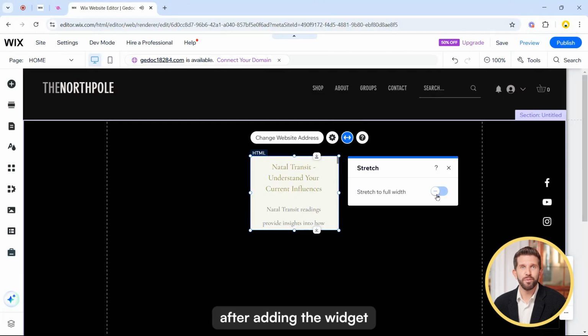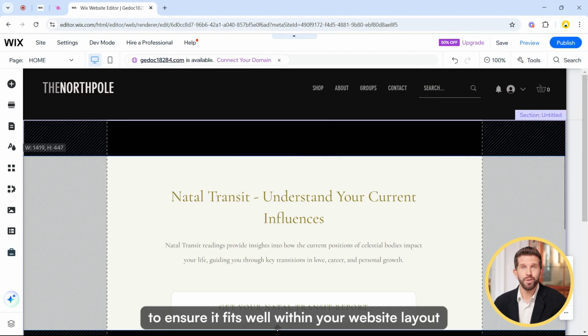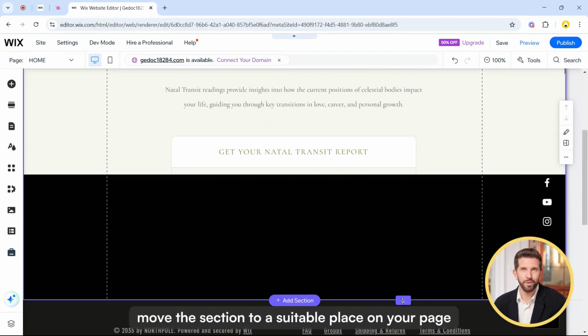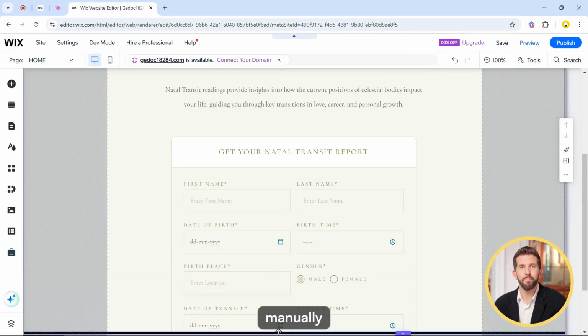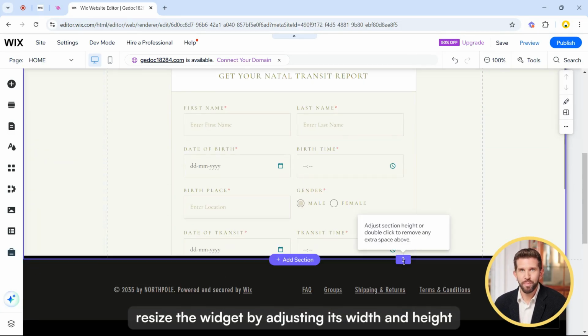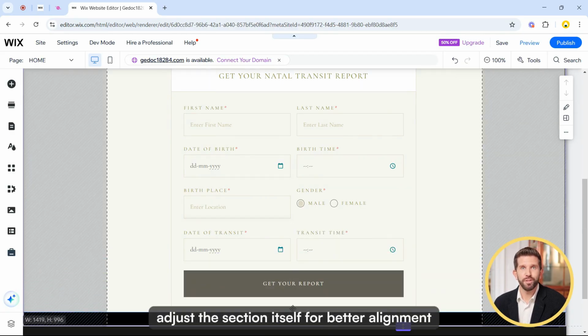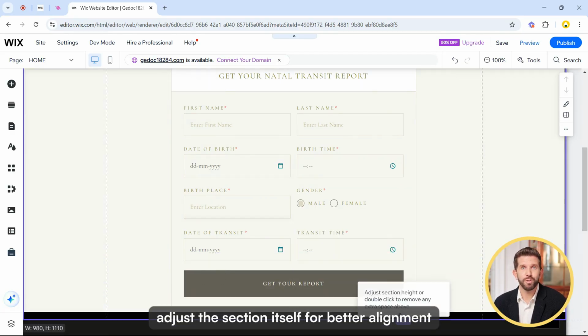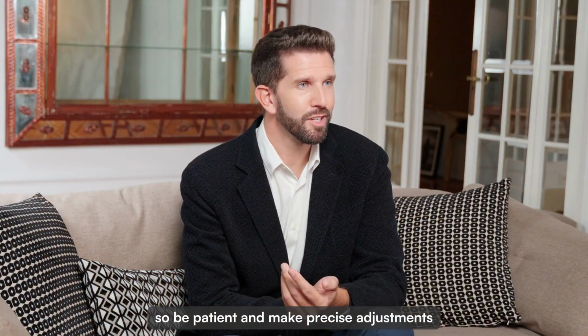After adding the widget, it is important to adjust its size and position to ensure it fits well within your website layout. Move the section to a suitable place on your page so that it blends naturally with other content. Manually resize the widget by adjusting its width and height. If necessary, adjust the section itself for better alignment. This process may take some time, so be patient and make precise adjustments.